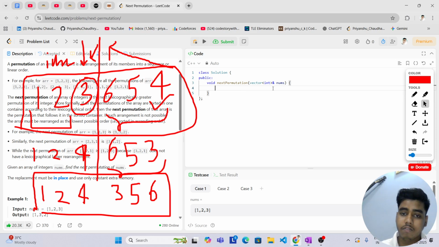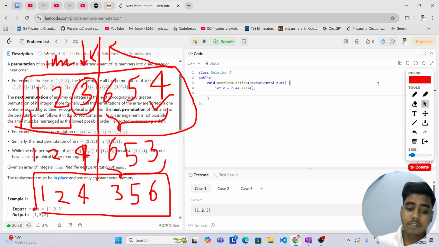So if I go to the implementation part, first of all I will find the size of the nums array, nums.size. Now what was our first step? We have to find our breaking index.